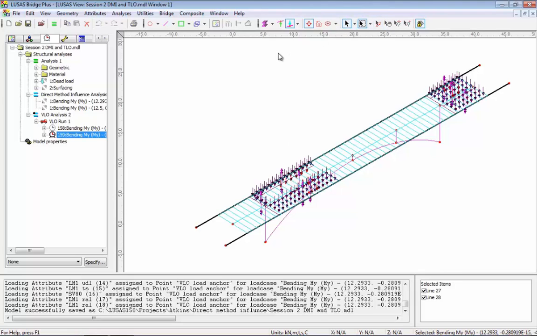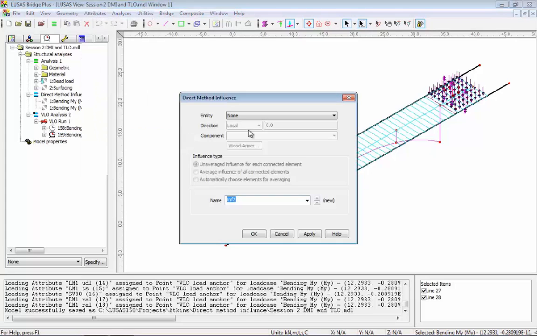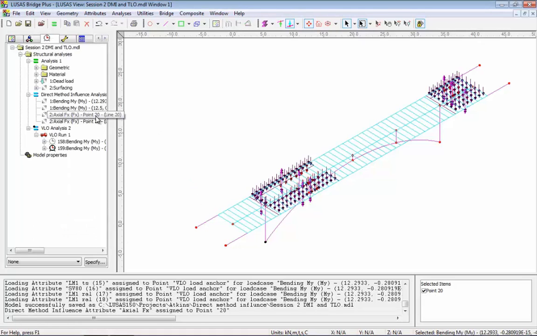Now rather than just calculate two influences, I'm going to go back to the attributes tree view and create a few more influences. So force moment, I'm going to choose FX unaveraged. I'm going to call this axial load FX. Once I've created this, I'm going to select a point on the model where the arch and the upright intersect. Now this will create two influences.